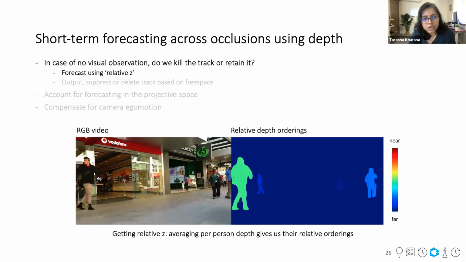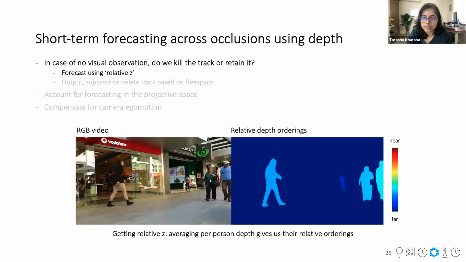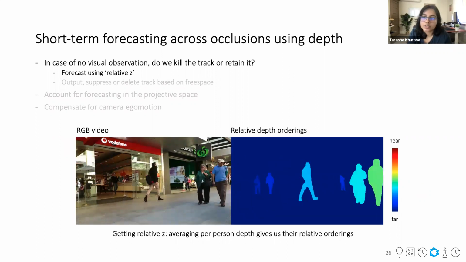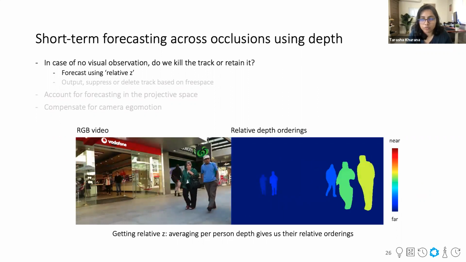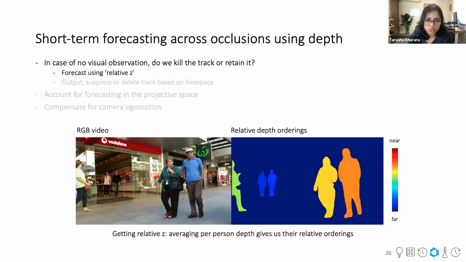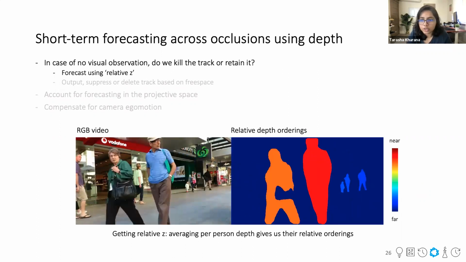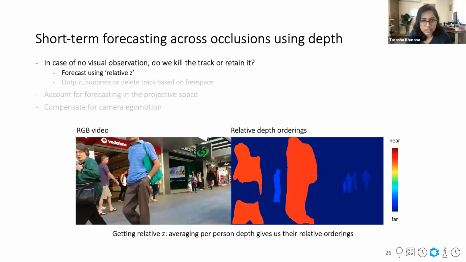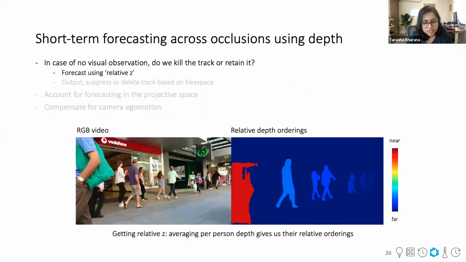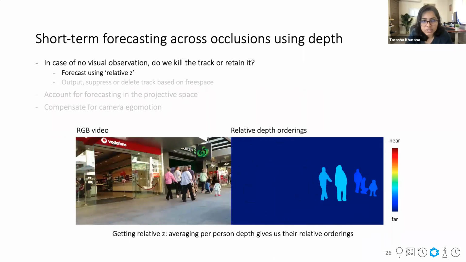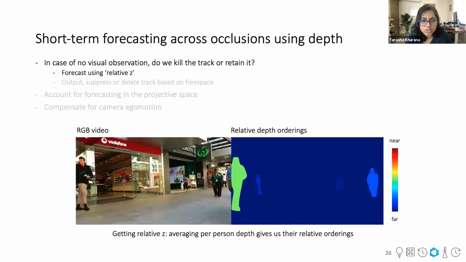Now, how do we get the relative Z for every person? We simply average the depth of people across their masks or bounding boxes to get one number for every person in the scene. And this is approximately the type of Z coordinates that our method gets to see.